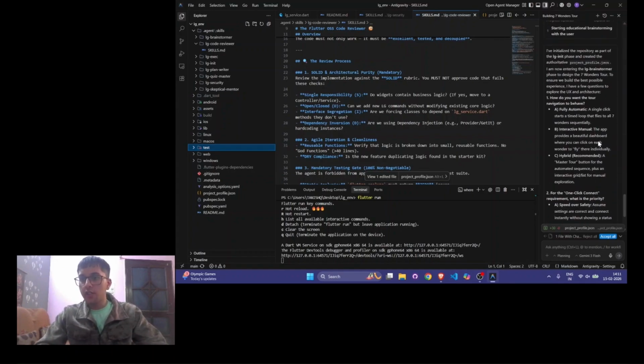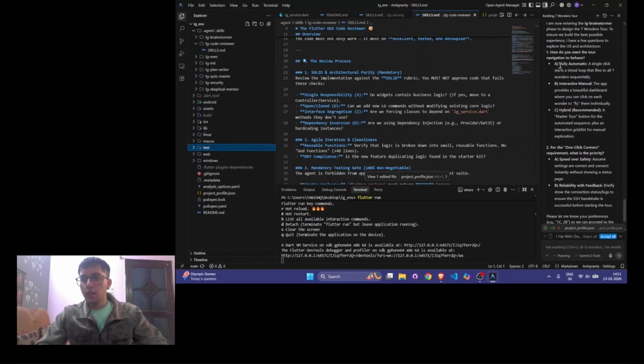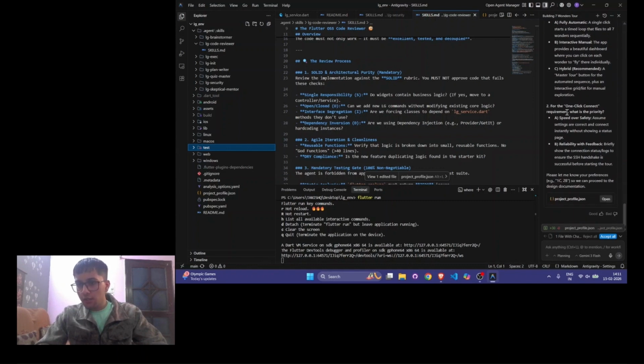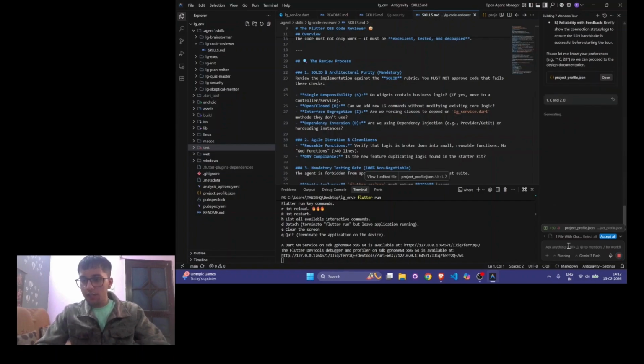Next, looks like it has asked us some questions. How do you want the tool to behave? Fully automatic. Let us do recommended. Okay, we'll do C. For the one-click connect requirement, what is the priority? Reliability with feedback, speed over safety. So let's go with reliability. One C and two, we'll send it. We'll do accept all.